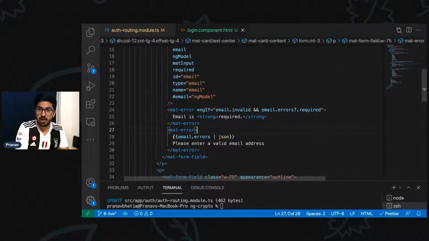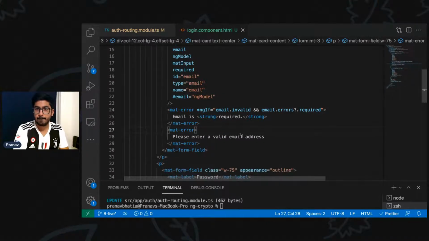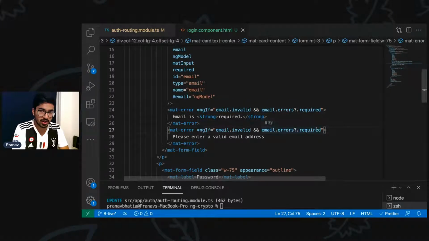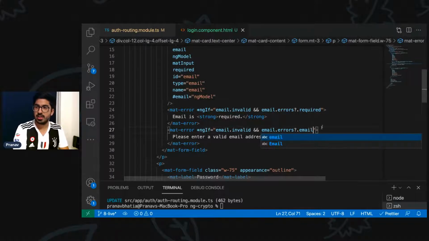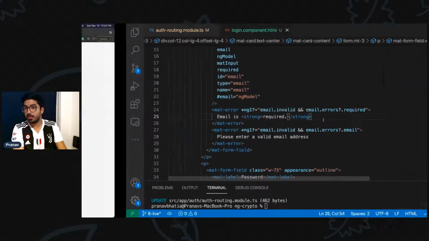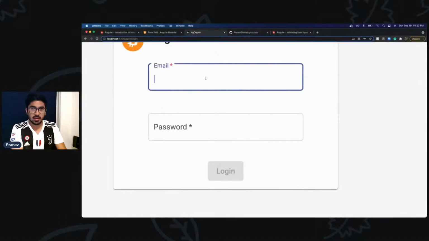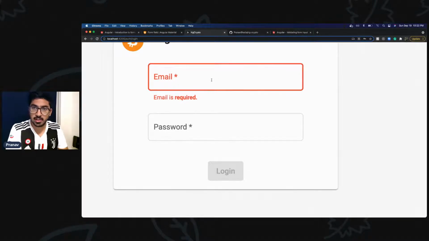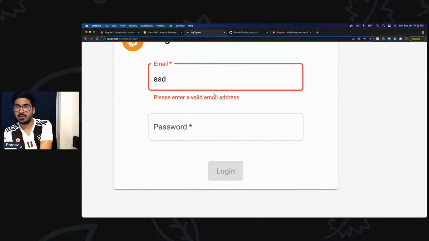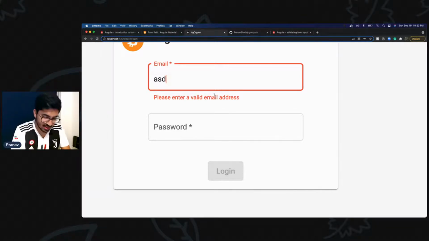So in here, what I want is, I want to check. I'll copy this and I'll change just one thing, and I think you have already guessed it. This time, I just want to check if it's of type email. And that is it. Now, if I don't enter anything, it says email is required. If I enter something, it says, please enter a valid email address. This is perfect. This is working so well today. No errors on the live stream. I'm so happy. God is with me today.